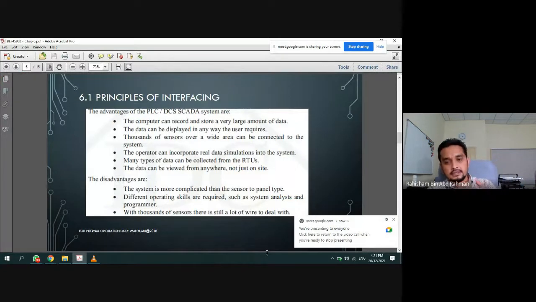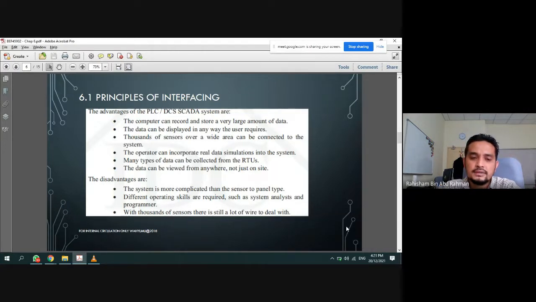But we need this operation to be automated. We need to control remotely from anywhere we need. Then the conventional approach of the gauge on the system is no longer valid. And of course, different operating skills are required.